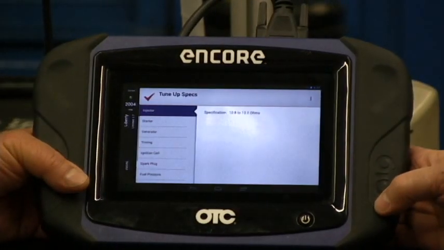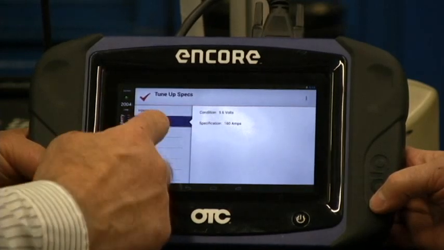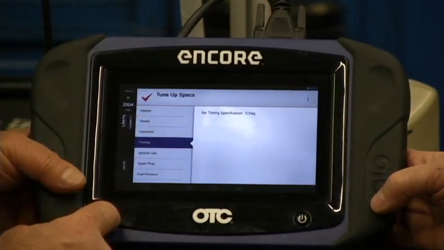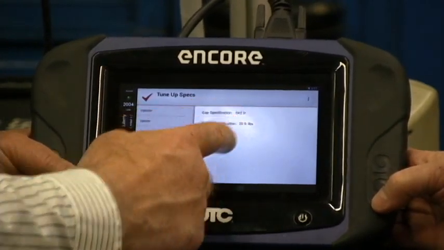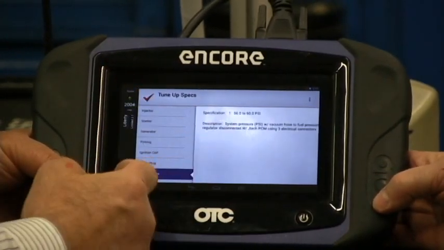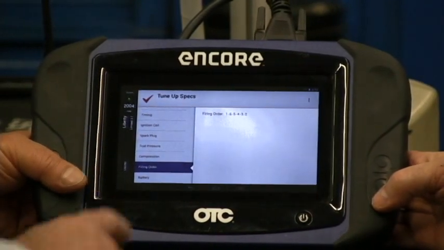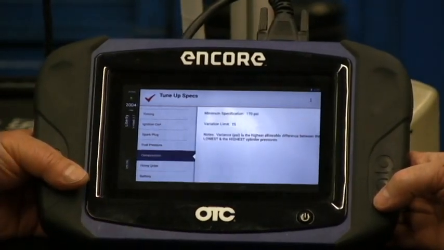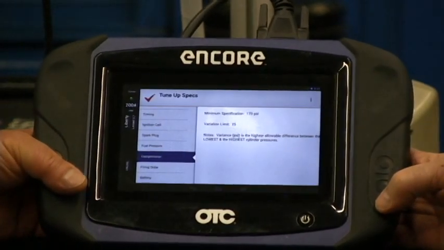Tune-up specs. Look at this. Injectors, what the starter motor should be, the alternator, timing, ignition coil, spark plug, fuel pressure. And notice how fast I'm going. The firing order, compression. This is faster sometimes than going to your information system. Yeah, this is pretty quick.